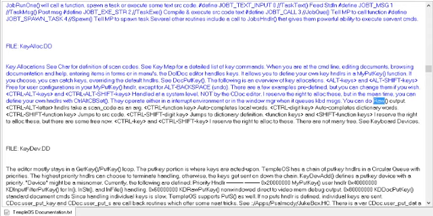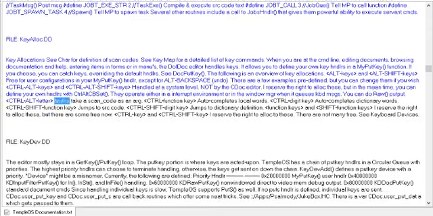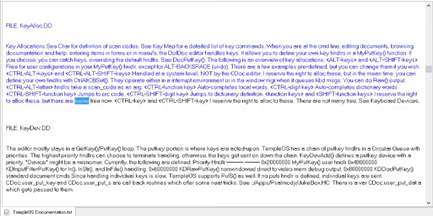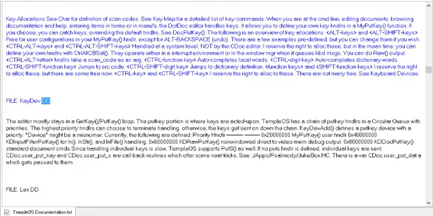You can do raw output. HNDLRS take a scan_code as an ARG. Autocompletes local words. Autocompletes dictionary words. Jumps to SRC code. Jumps to dictionary definition. And I reserve the right to alloc these, but there are some free now. And I reserve the right to alloc to these. There are not many free. See keyboard devices. File, KeyDev.DD.